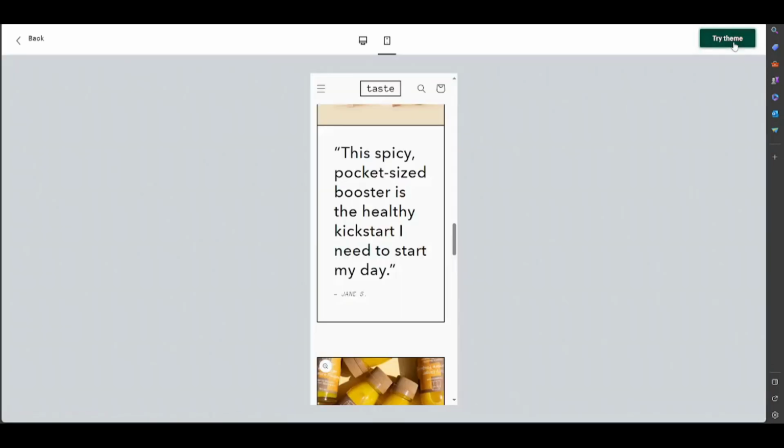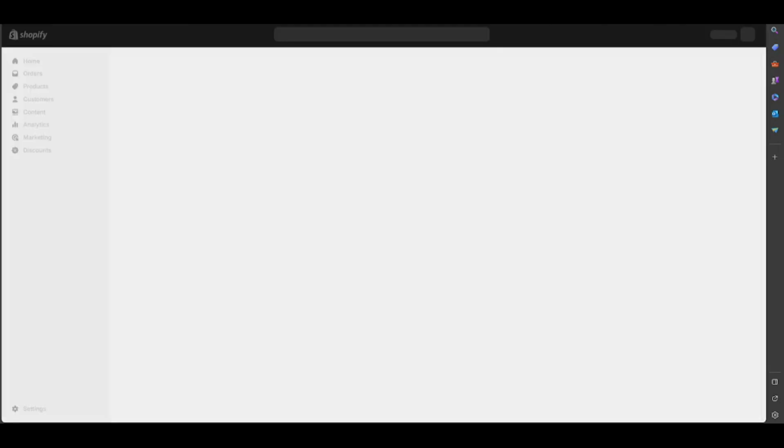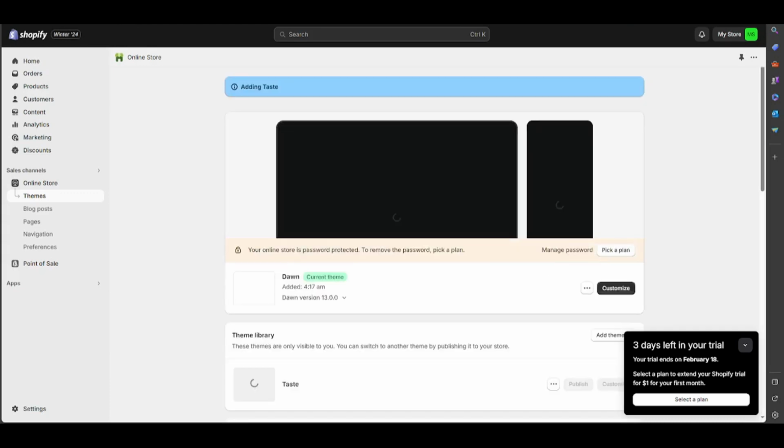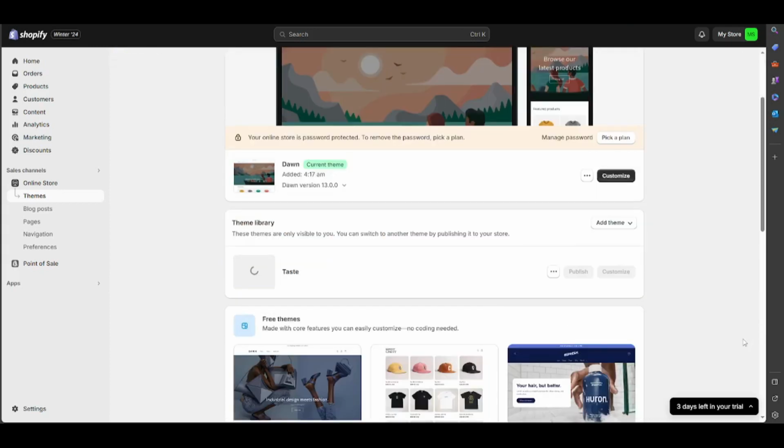I click here in try theme and wait like 2 or 3 minutes maximum, but it takes like 30 seconds more or less. Here we select this. We wait another 3, 4 or 5 seconds. And when it's ready, basically we only need to activate the theme. For example, here in publish. You put in and publish, and that's it.